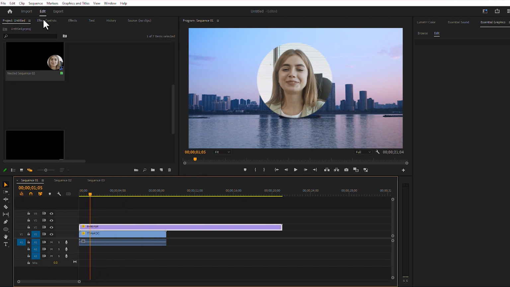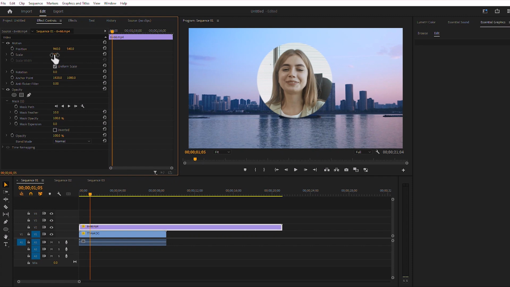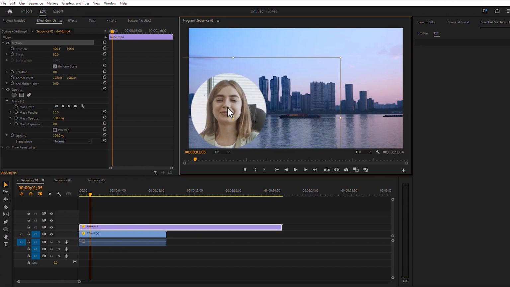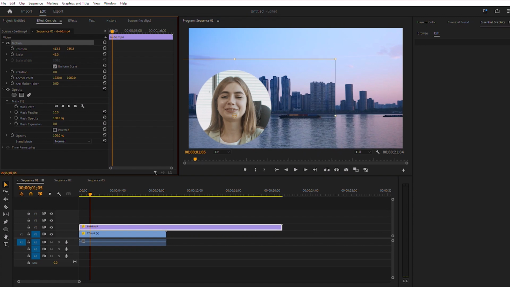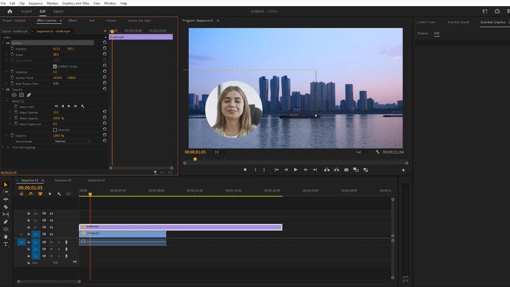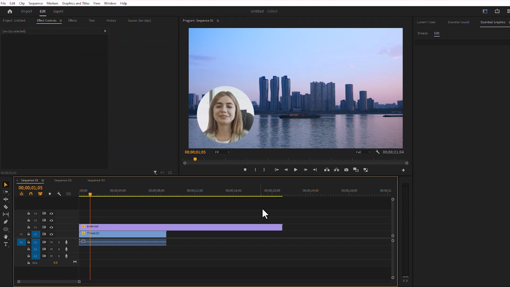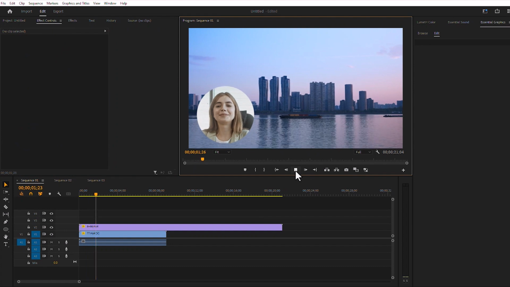Next, we will go to the effect control and set the motion section. We can adjust the position of the video. Set it wherever you think looks best. If needed, you can also use the scale option to make the video bigger or smaller. Now if I play it, this is how it will appear.